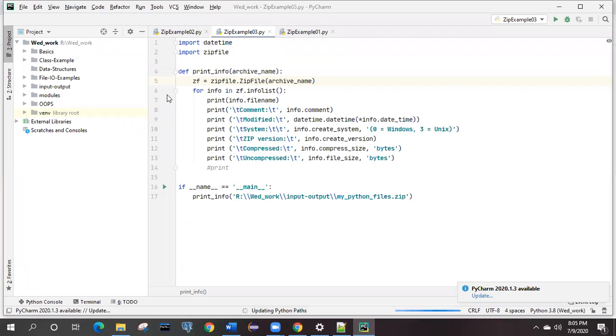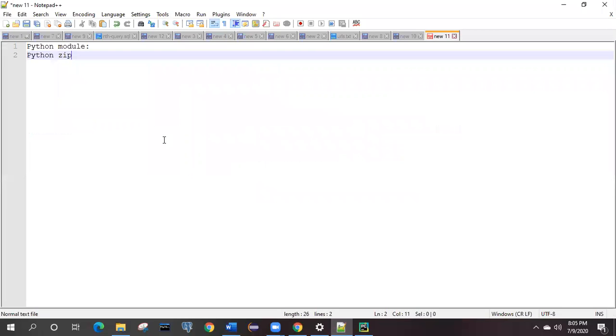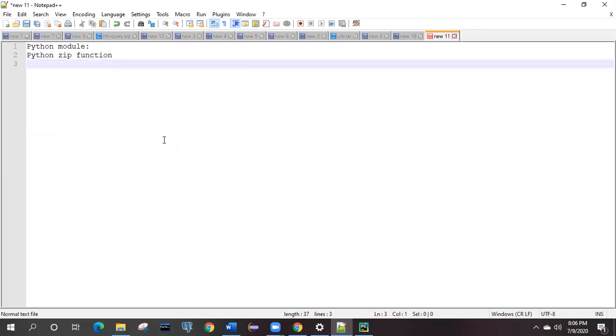I have already kept the example ready over here. First of all, we are going to discuss the Python zip function and how it is going to work. The function also gets imported from some module, so first we need to import it, and then based on that object, we need to call these functions.